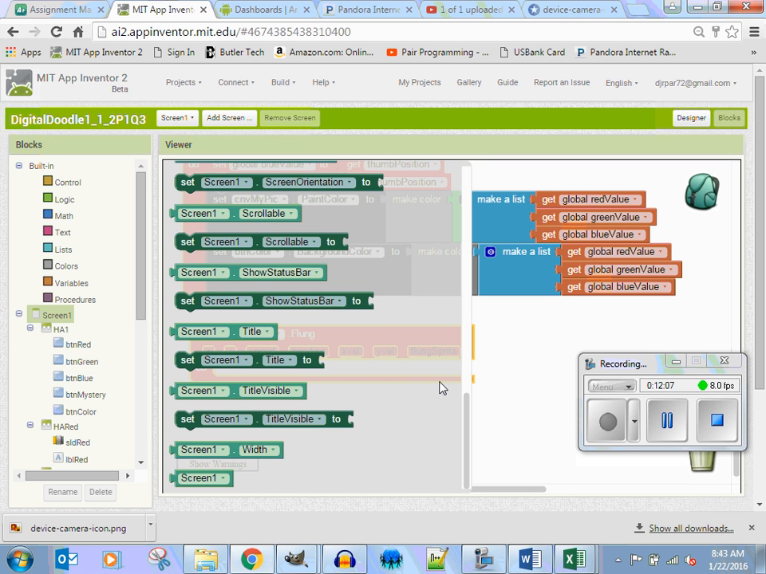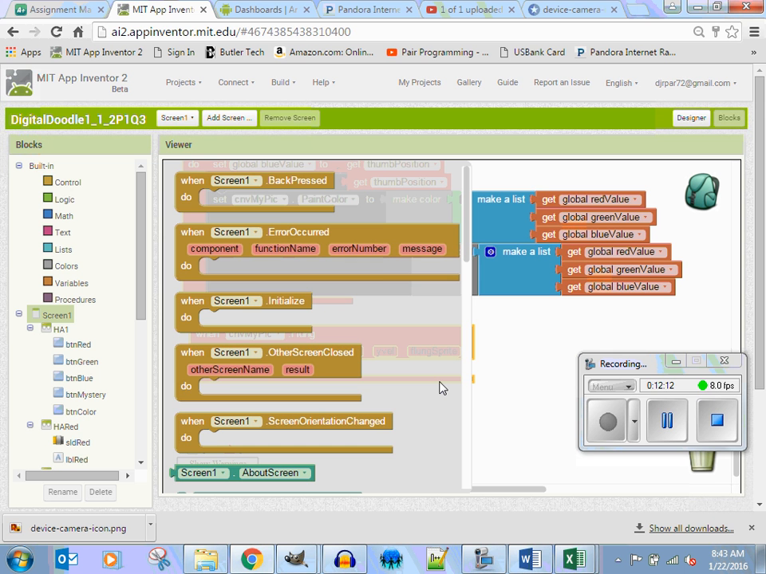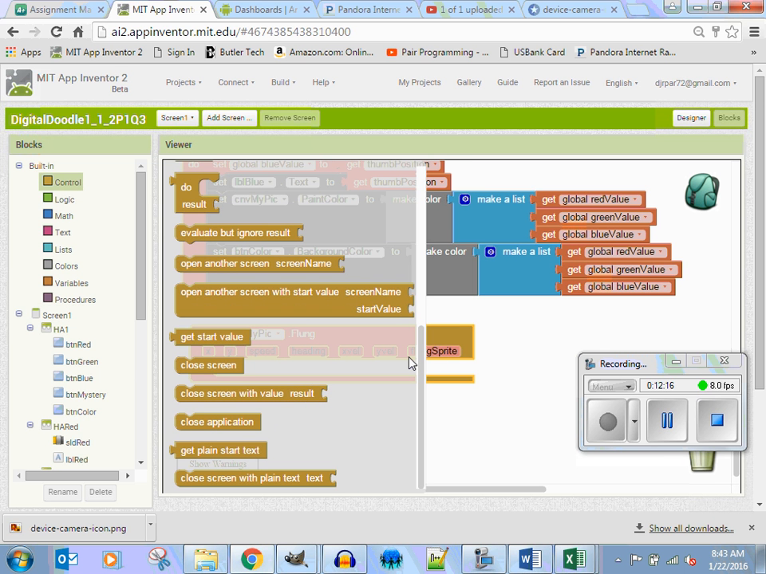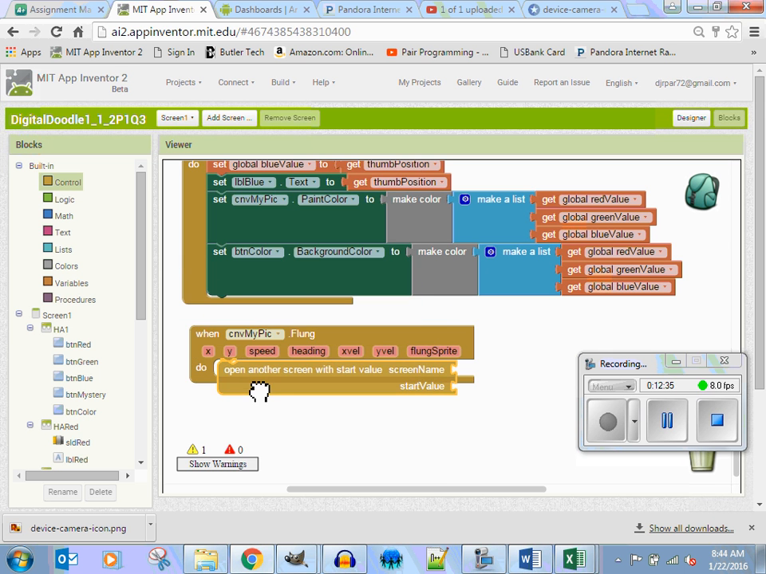How do I close screen 1 and open the other screen? Maybe it's in my controls. Let me see. Yeah, here it is. You see this? You want to open another screen, and you want to close this screen. Okay, so let me go back. It's just in controls.